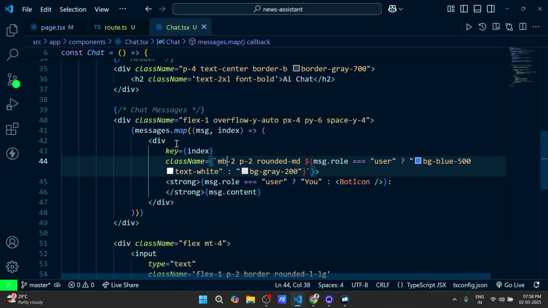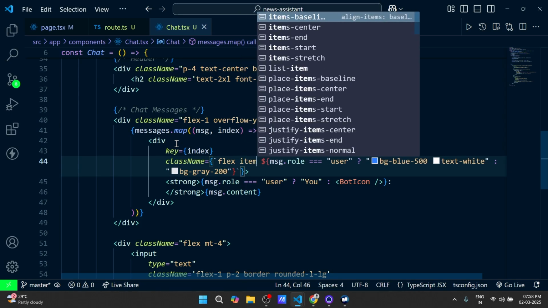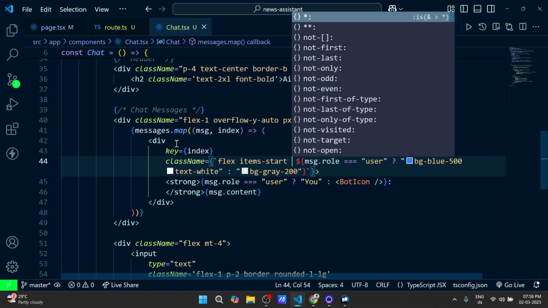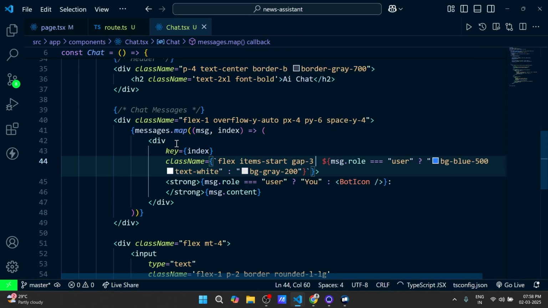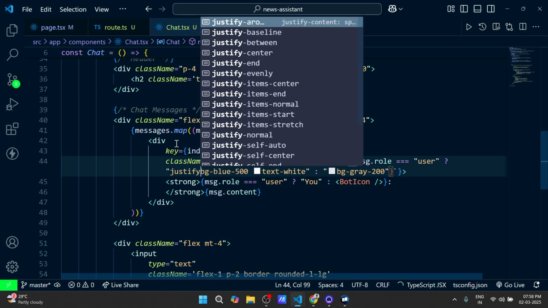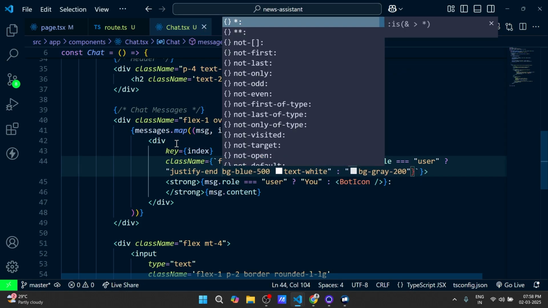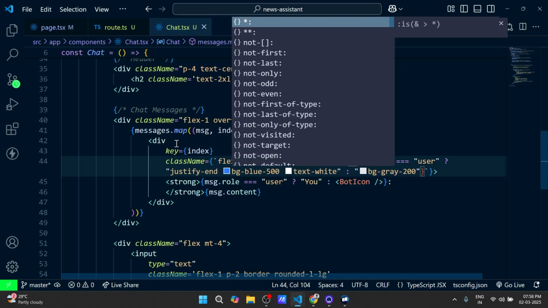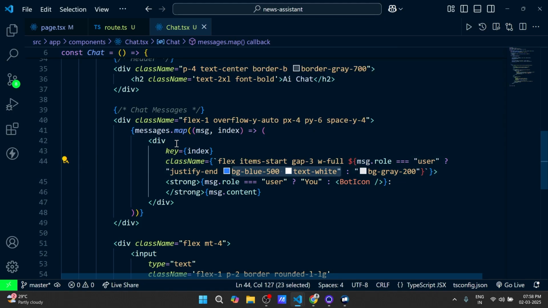Okay, now remove this. We have the flex items-start, gap of we'll add as 3 and width as full, not width fit, full. Now if the role of the message is user, what we'll add is justify-end, meaning we want it at the right side, and we'll just remove this.